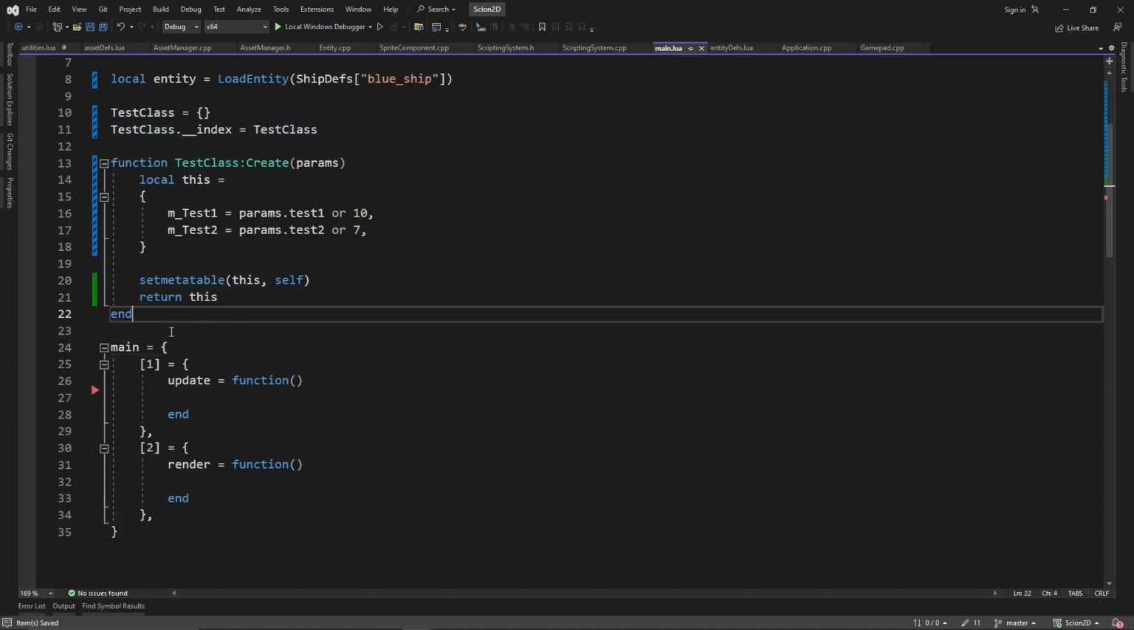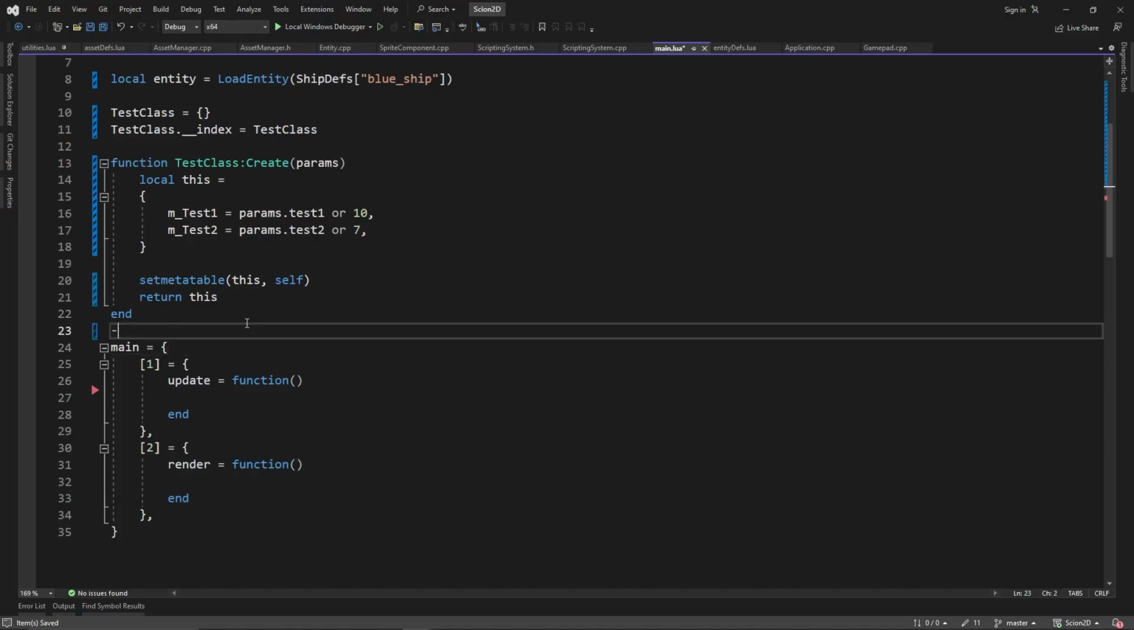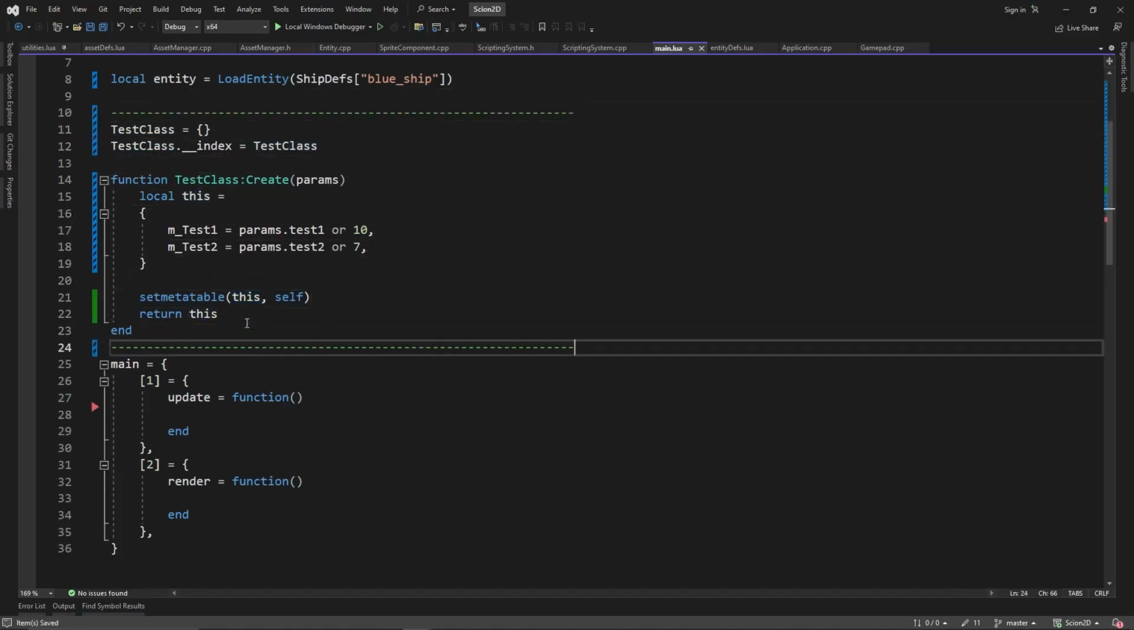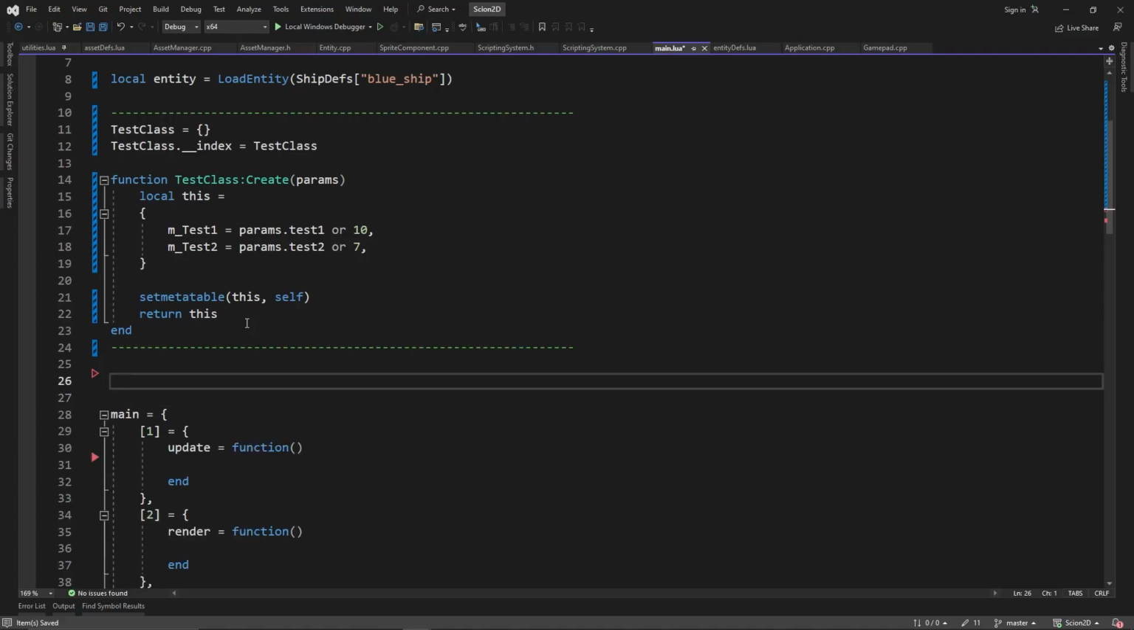Now that we have a little test class ready, we can actually create objects of this. So we'll go local test1 is equal to test class create, and then we can send test1 is equal to 55. We'll only put test1 in, so you'll see that test2 will automatically be 7.